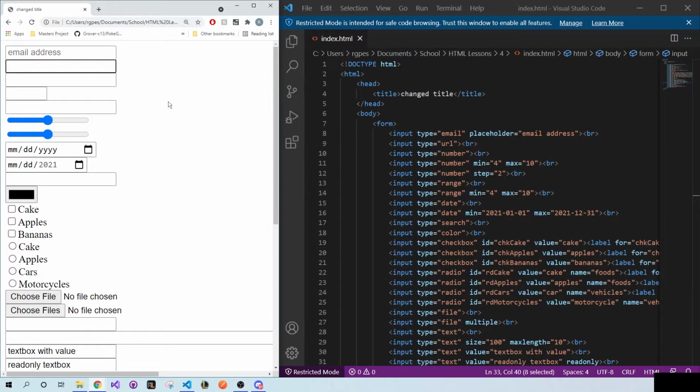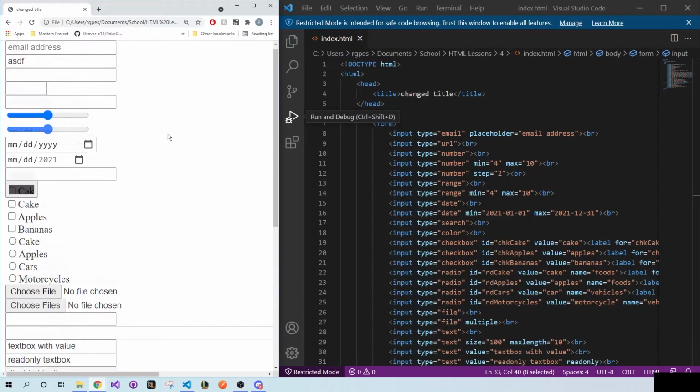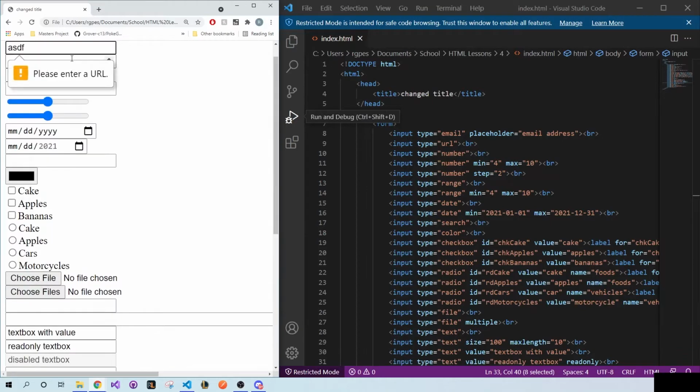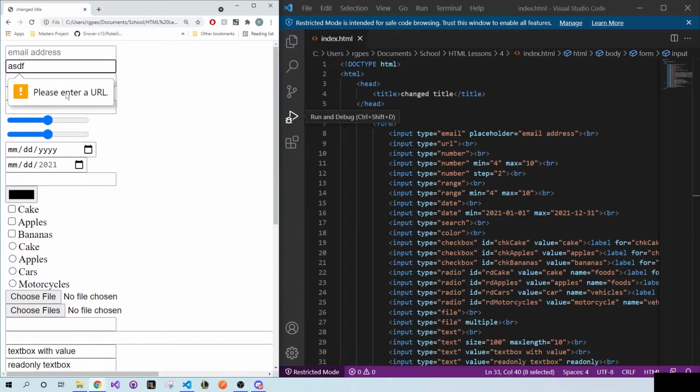So let's continue. The next input type is URL. Let's say that you type anything and hit submit. It yells at you saying that you need to enter a correct URL. I believe that the URL validation is this: you just need to put HTTP in front of it. There we go, so now it's no longer yelling at me about that.